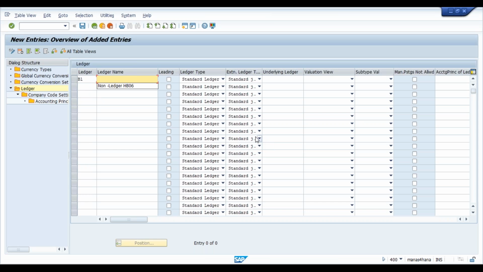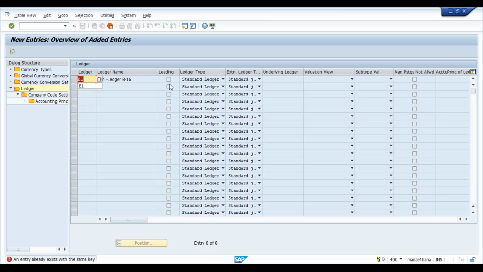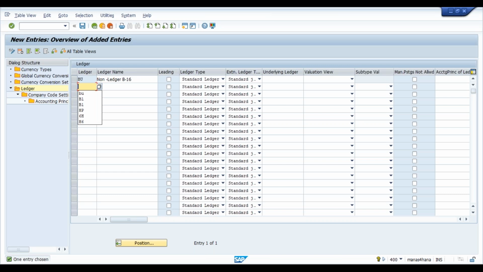BL is not there. Non-leading ledger for B1, 6. So this is how the system will come to know it's a non-leading ledger. If you do not click this, the system will treat it as leading. That's it. So it's already like this. Let me try B1, BC. B1 will be there definitely. BL, B, BU is not there. I'll accept that only.